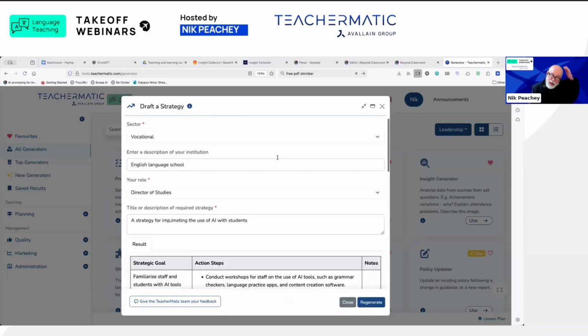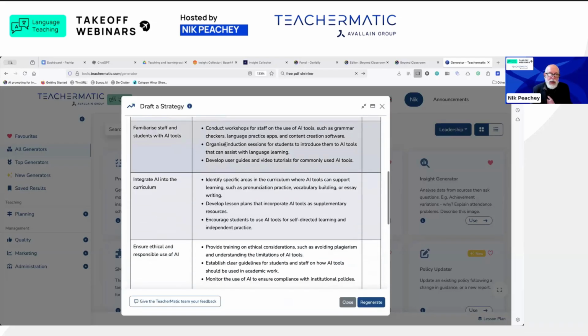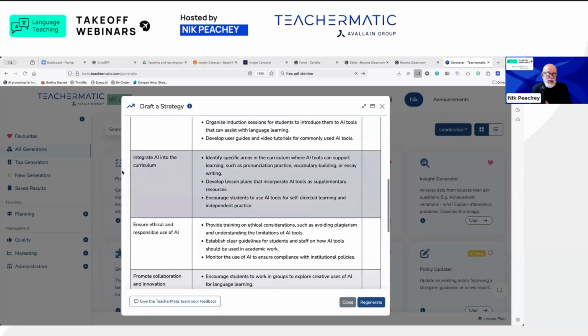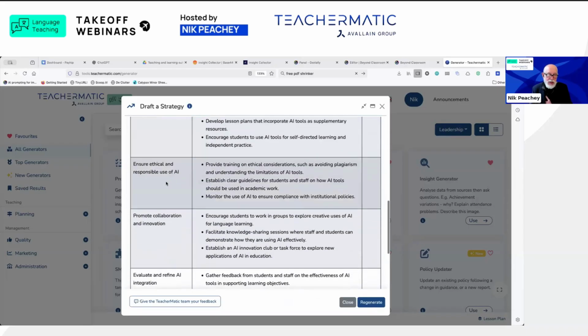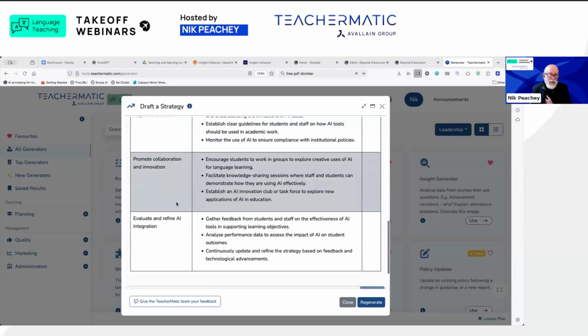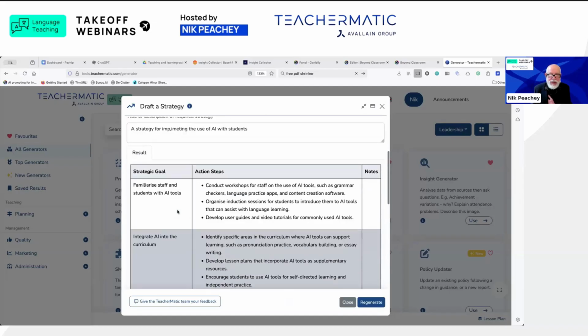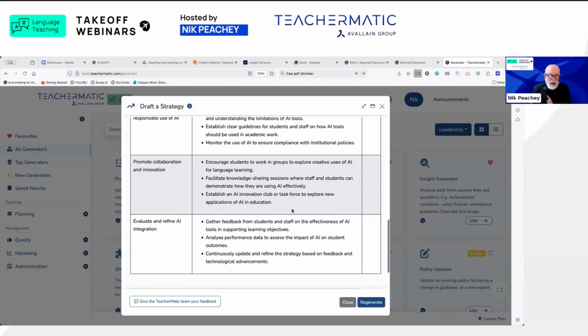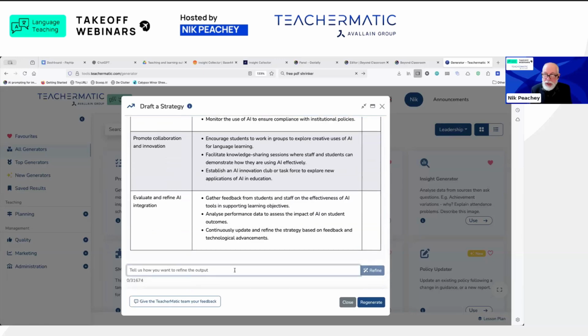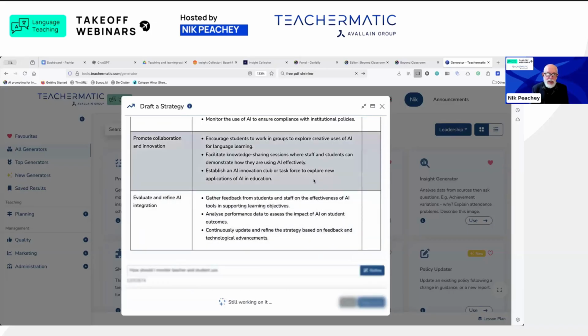Okay, and now I've got my kind of brief draft strategy. So: familiarize staff with AI tools, integrate AI into the curriculum, ensure ethical use, promote collaboration and innovation, and evaluate and refine. And again, if I think that's not enough for me, it's got action steps to go with that. I could ask for extra sections to be added. For example, if I want a strategy for monitoring how students and teachers use it, then I can get it to add something like that.